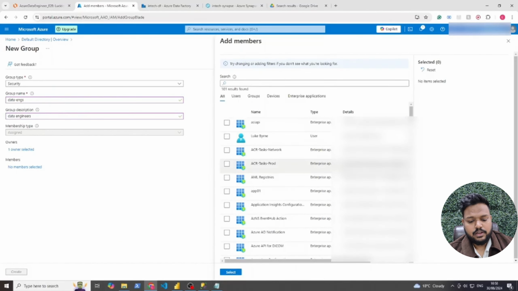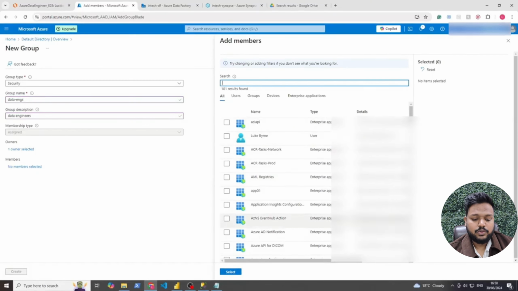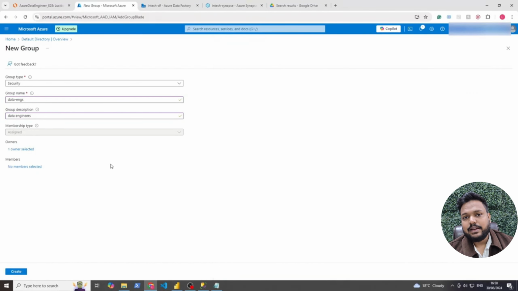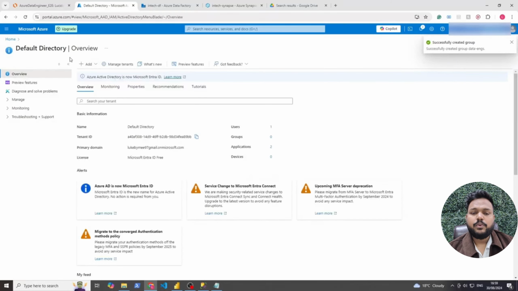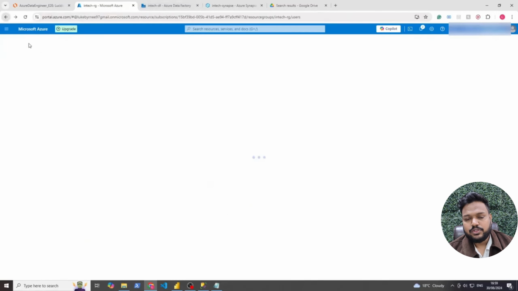For the members, we can select users or groups. The only user here is me, but if you had other people, you could select them under users or groups. Once you've selected the necessary members, click Select and then Create. Now we've created a security group, which I am the admin of. I can add or remove people as needed.